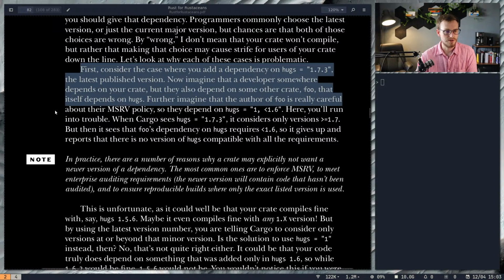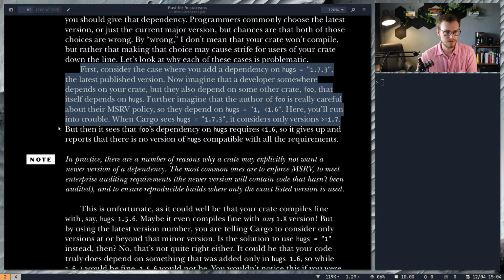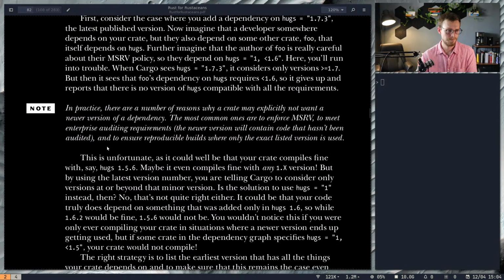Further, imagine that the author of foo is really careful about their MSRV policy, so they depend on hugs equals 1 less than 1.6. Here, you'll run into trouble. Where cargo sees hugs equals 1.7.3, it considers only versions greater than or equal to 1.7. But then it sees that foo's dependencies on hugs require less than 1.6, so it gives up and reports that there is no version of hugs compatible with the requirements. Sounds like a problem.